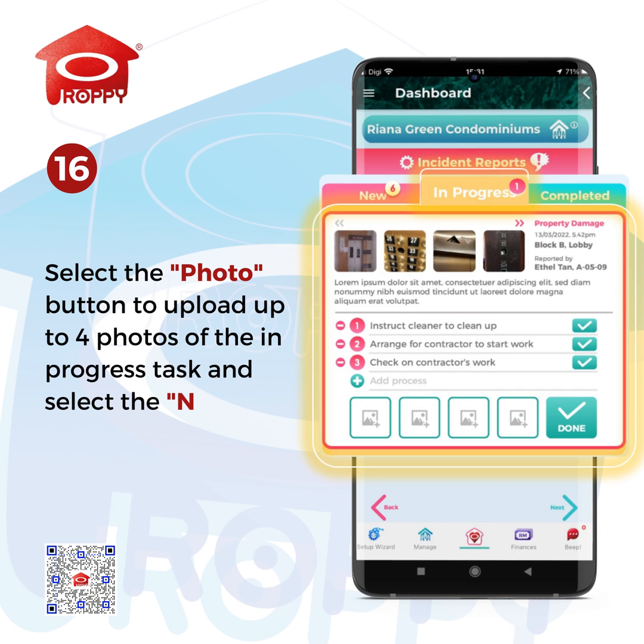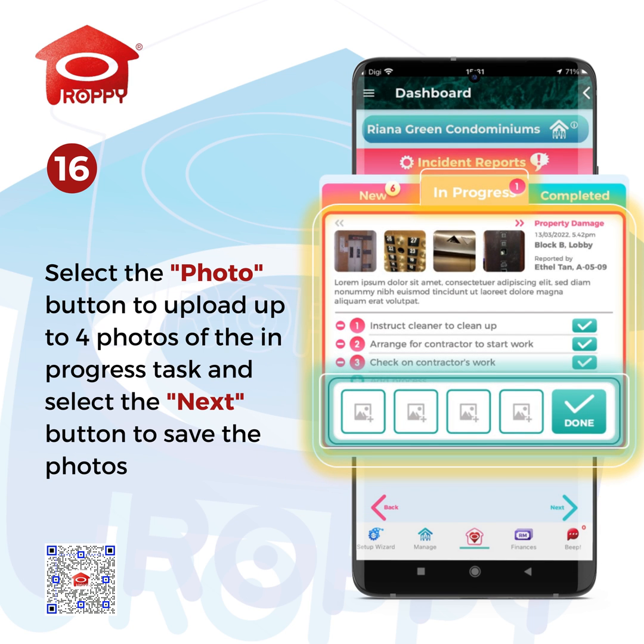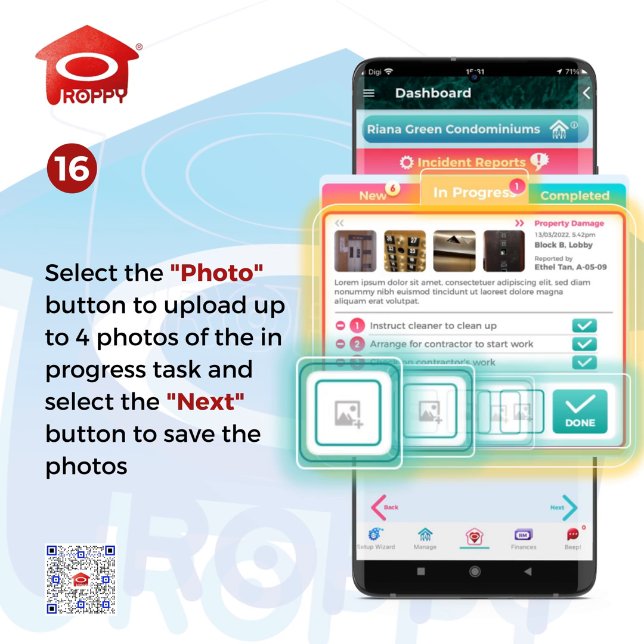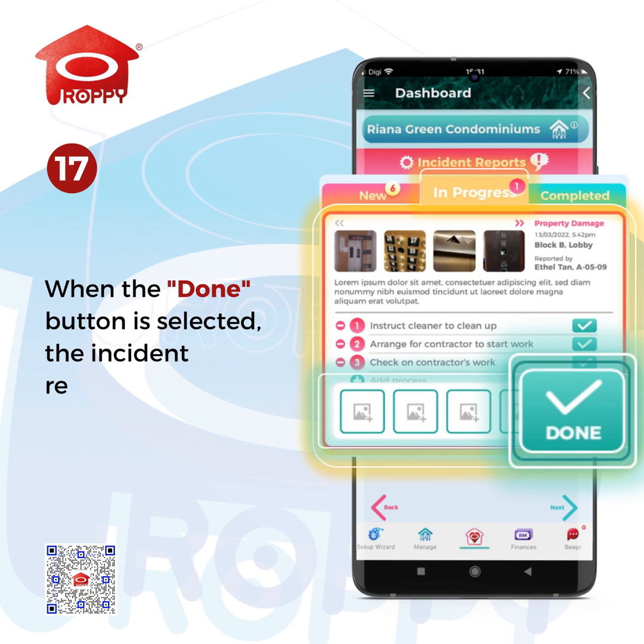Select the Photo button to upload up to 4 photos of the In Progress task and select the Next button to save the photos. When the Done button is selected, the incident report will be moved to the Completed tab.